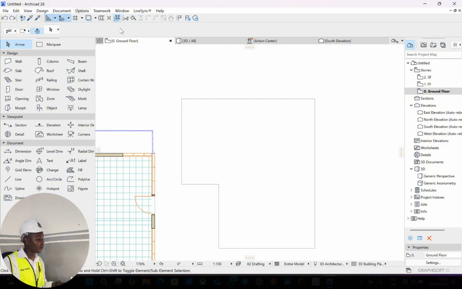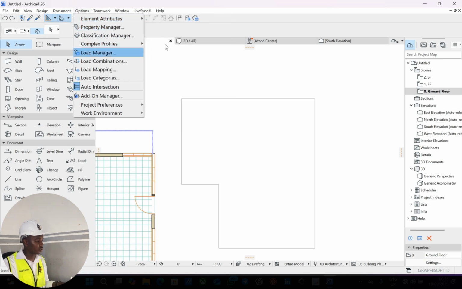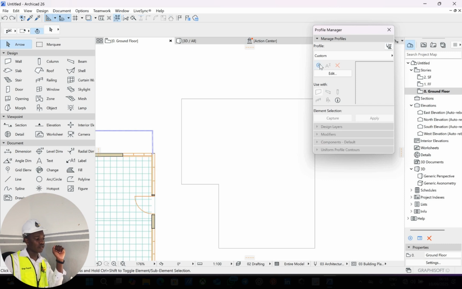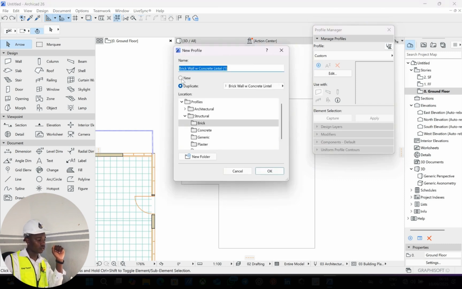To use the complex profile, we go under option. Under option, click complex profile manager. Now you click on this plus sign, new. Click on new, click new here again. You put the name of your profile. You are going to start with the pool wall.